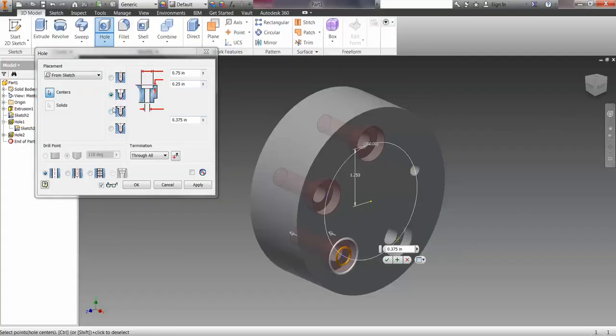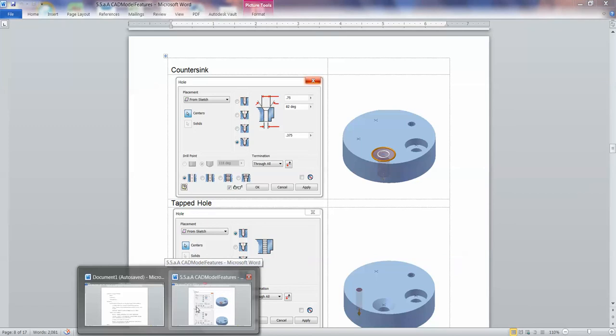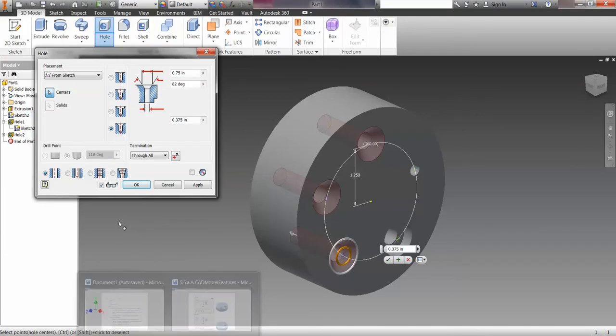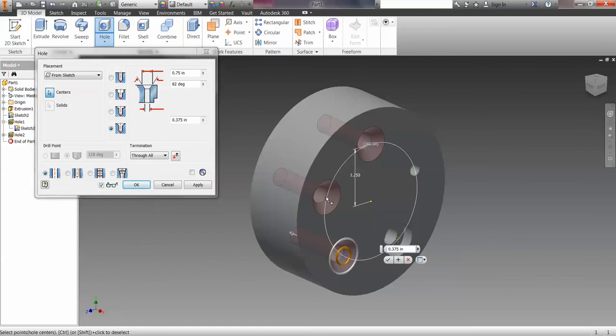So now we're switching to a countersink, and that's at the bottom here. So 0.75, 82 degrees, 0.375, sounds like the right measurements. Double check on that. And that is what we want. We just need to not choose these other two holes. So we're going to use the shift, click on those to remove those.